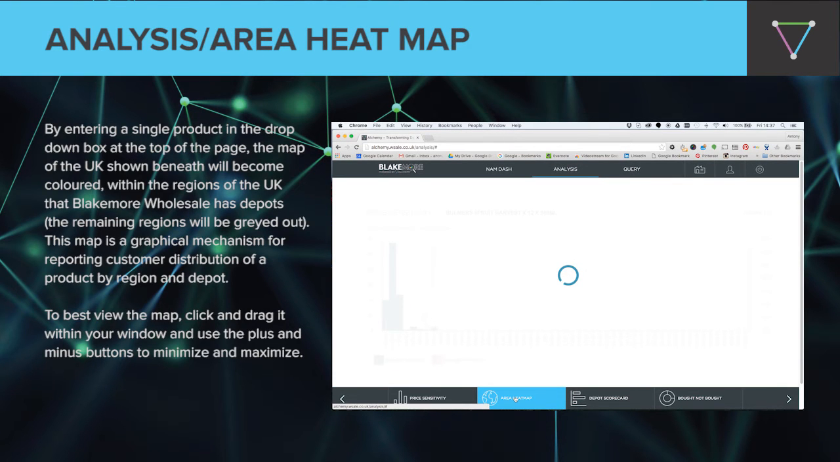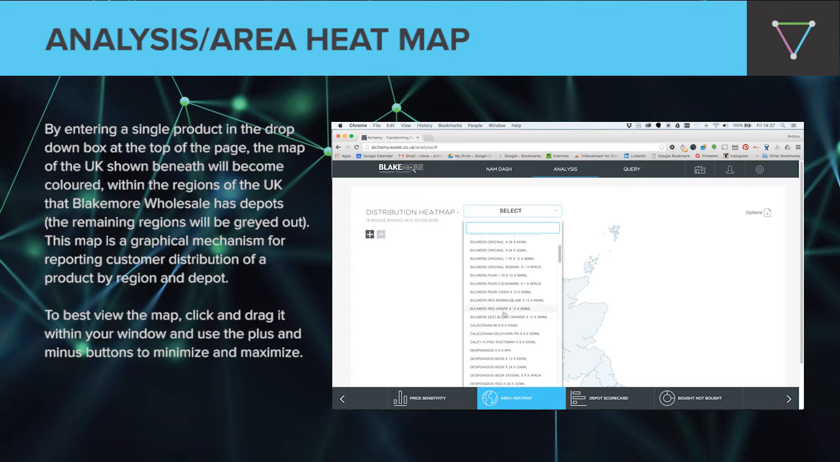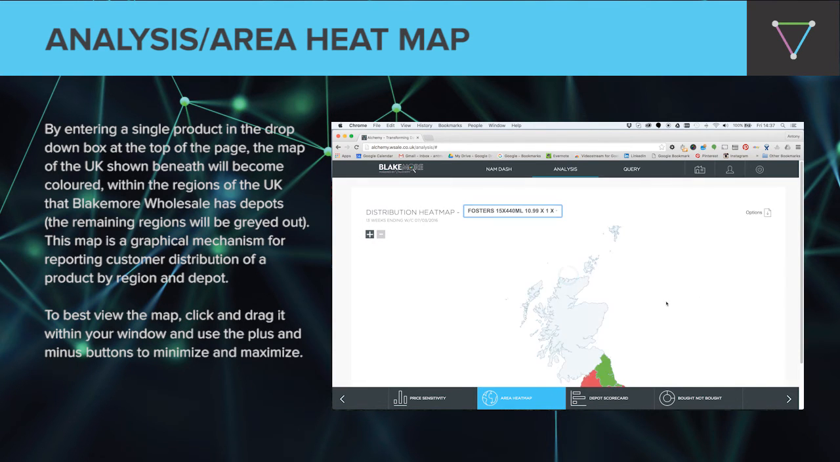Area Heat Map. By entering a single product in the drop-down box at the top of the page, the map of the UK shown beneath will become coloured. Within the regions of the UK that Blakemore Wholesale has depots, the remaining regions will be greyed out. This map is a graphical mechanism for reporting customer distribution of a product by region and depot.